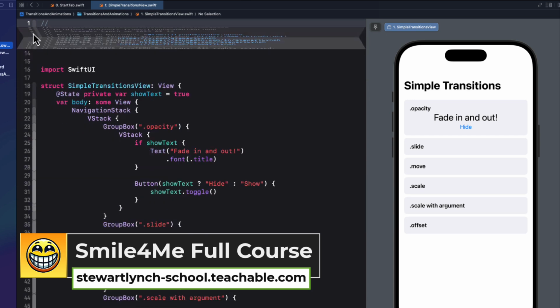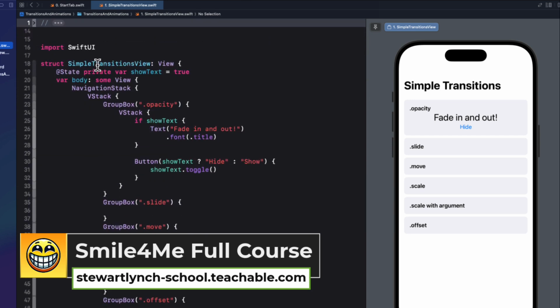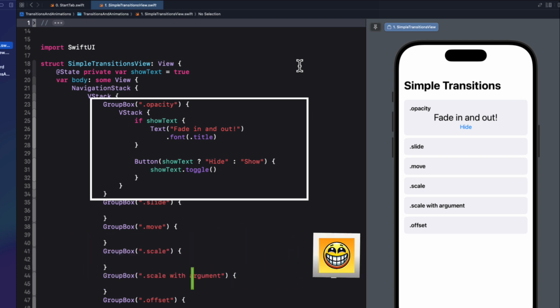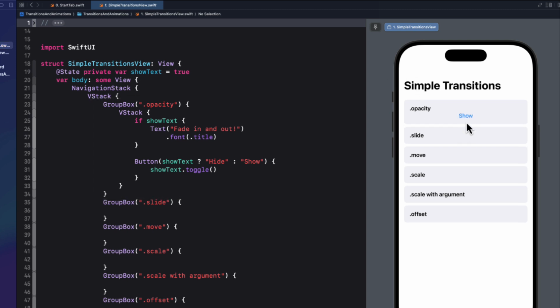Currently, this first view has a number of group boxes where we'll add some code. The first group box has a VStack with an if clause that displays a text view depending on the status of the Boolean showText field. The button has a conditional label of hide or show based on that Boolean state, but tapping on that will toggle that state, and the text view appears or disappears with no animation.